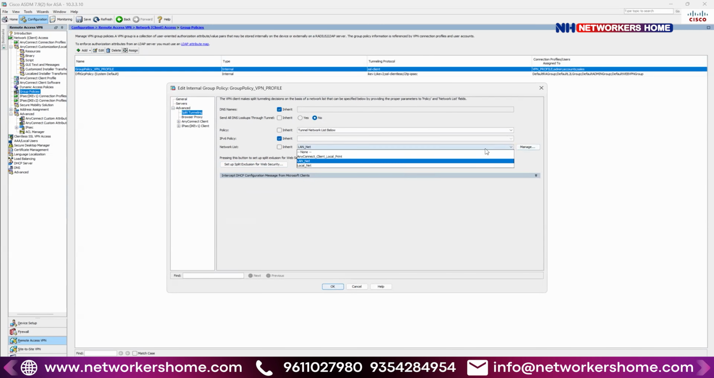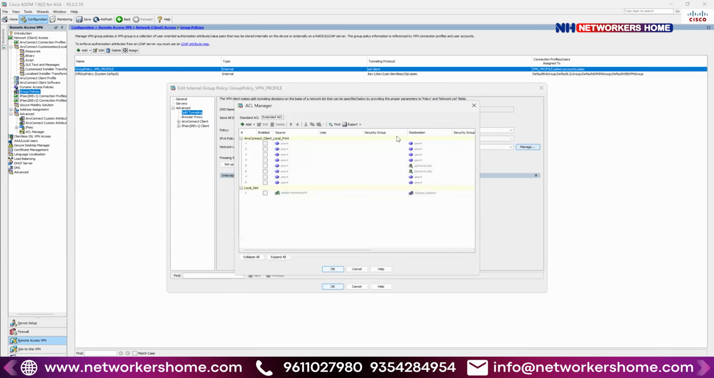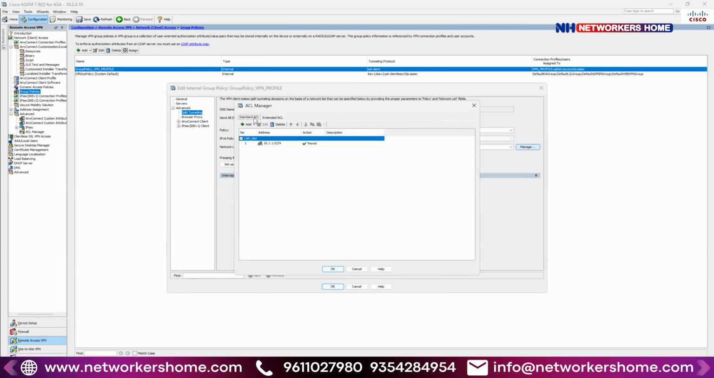So in the LAN, by default it will be this AnyConnect. By default, the check will be inherit, but you don't have to go for inherit. You have to just go on manage. When you click on manage, just go for standard ACL and just create a standard ACL simply. No need for source, destination, protocol, nothing.